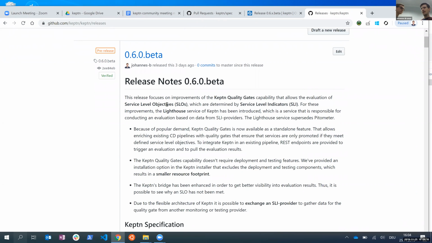And one really nice thing I especially like about the Lighthouse service is that before, the pitometer was tightly coupled to the SLI provider, for example, Dynatrace or Prometheus. And now in this release, we decoupled this. And so we do not have to recompile the Lighthouse service, for example, when we add another data source provider, for example, Datadog or any other provider. We do not need to recompile it. And this is a huge improvement which was taken with this release.